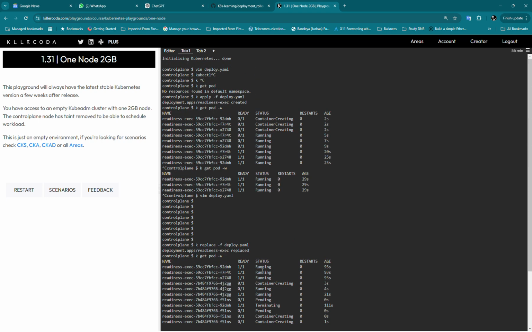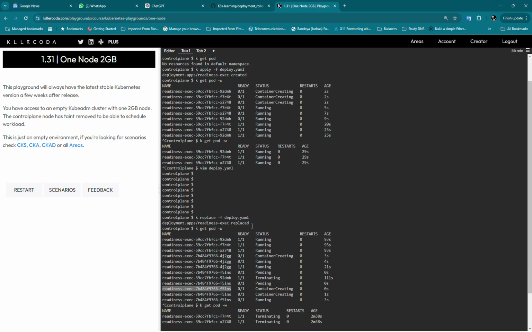You can see here it started terminating the old pod, and again it created a new pod. Once this pod came up, we didn't track the status completely here. It terminated the 4.8, then it terminated the 3.2. So what it will do exactly is, first it updates one pod.